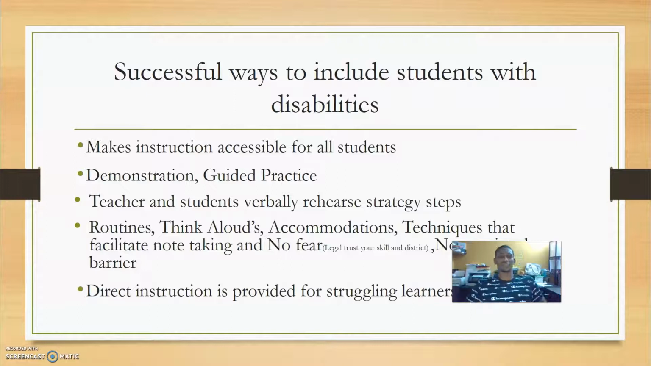Demonstration, guided practice. Like I was just saying, we might need to demonstrate it. We might need to show them. We might need to get them guided notes for all students.